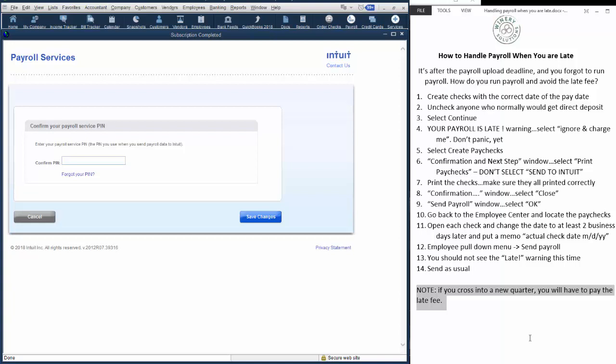So for example, if your payday was March 30th, which is a Friday, and the date that you're going to flip the check to is then going to be April 4th or 5th, that's going to cross into a new quarter that you can't do. You've got to keep the payroll in the same quarter. In that case, you've got to bite the bullet and just pay the late fee.